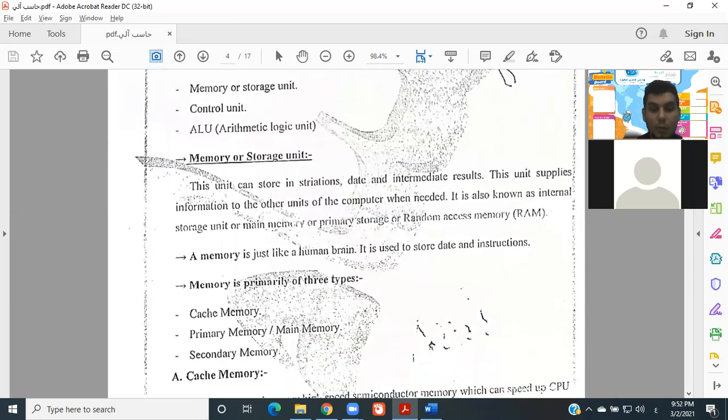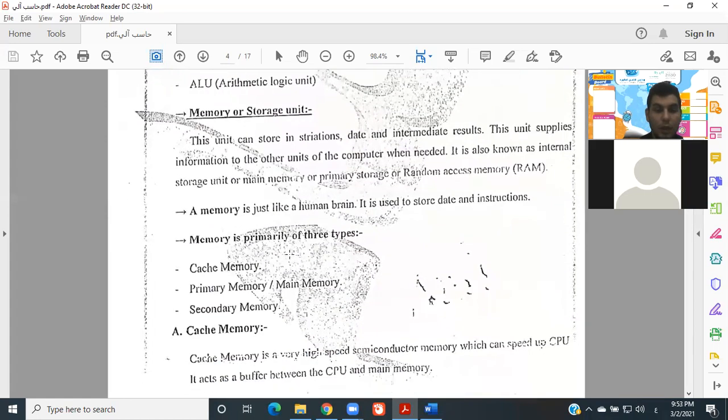We will get to know what a memory is and what a random access memory is. First is the memory. It is not the human brain, okay? A memory is just like a human brain. It's not 100% correct. It is used to store data and instructions. Yes, that's correct, but there are two types of memories: the short-term memory and the long-term memory, okay?